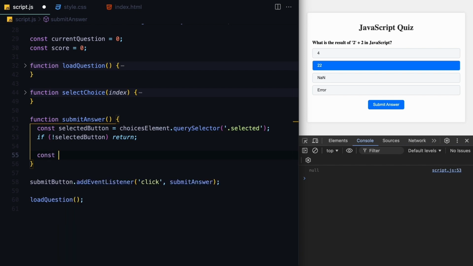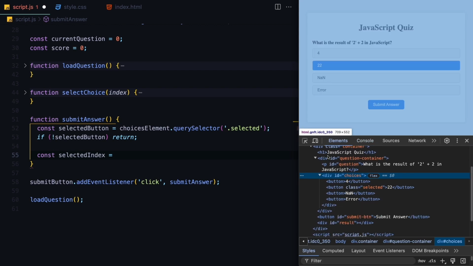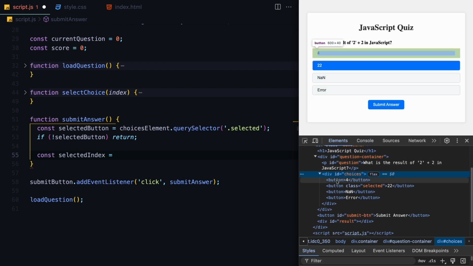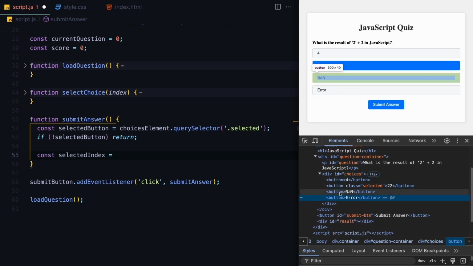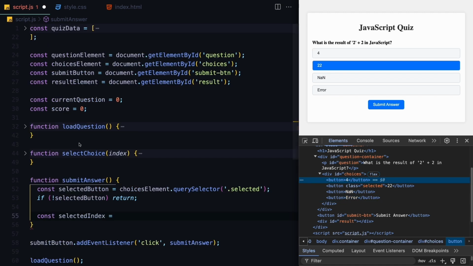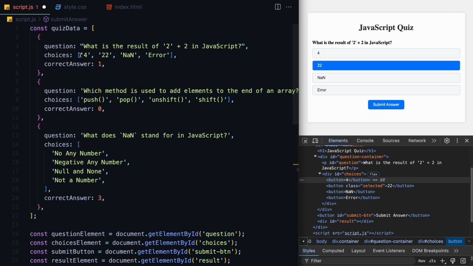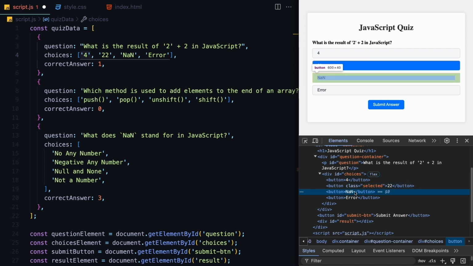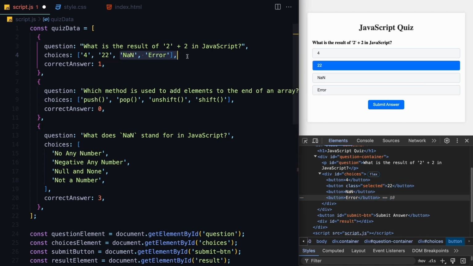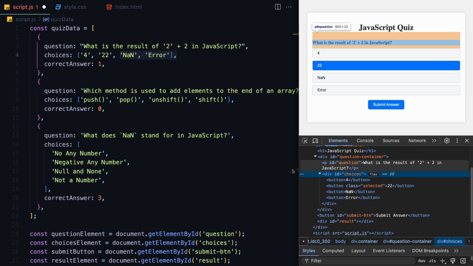Let's define a variable and call it selected index. And here we need to find the index of this button, which if we have a look at the DOM, you can see we have choices and we have 4 elements inside, and these are corresponding to the quiz data. For example, here the first item is at 0, and here as well the first button is at index 0, the second button is at index 1, and so on. And this matches this one, so we will be searching here inside of the choices.